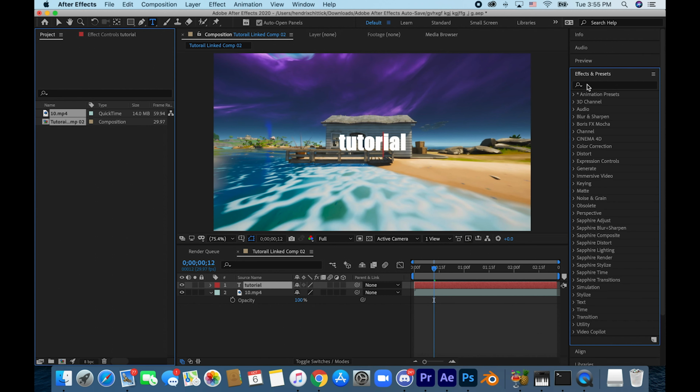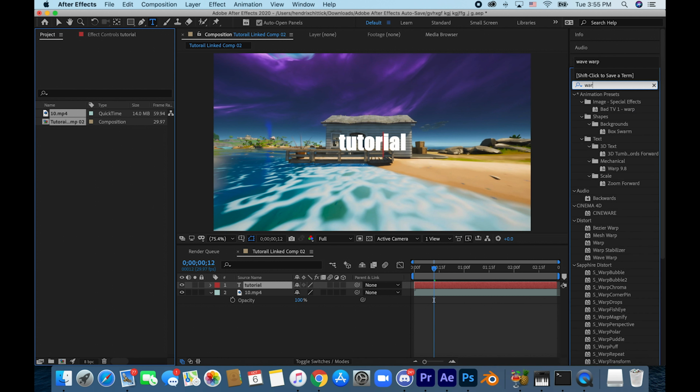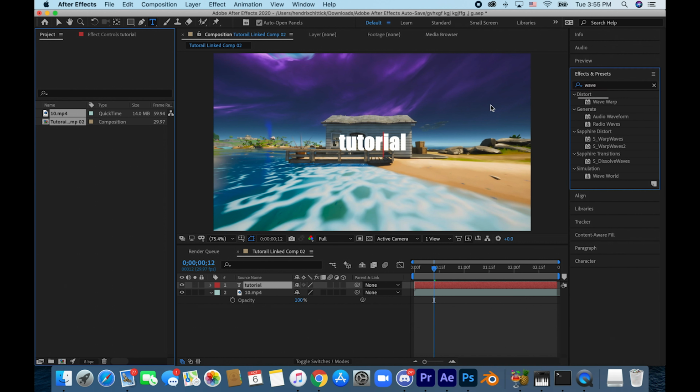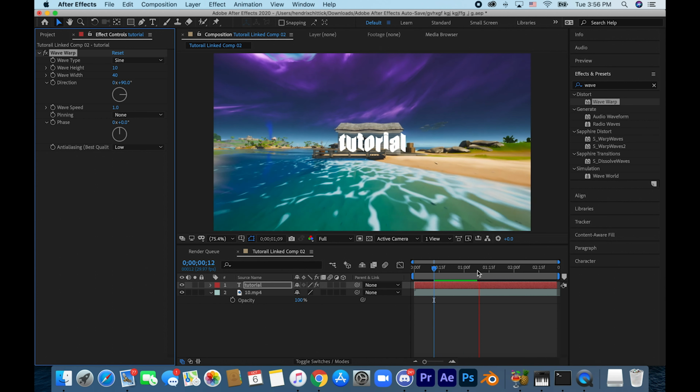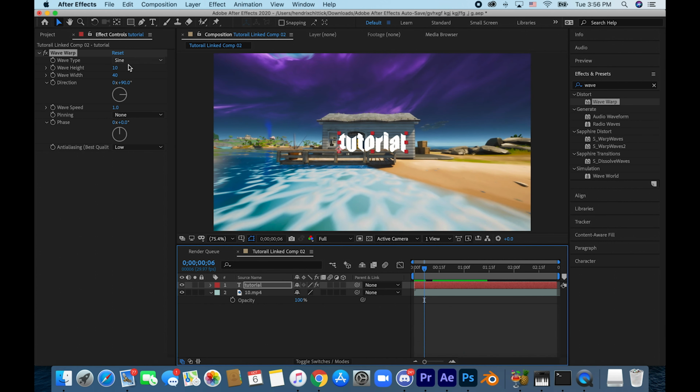So the first thing I'm gonna do is go to effects and presets. Just gonna go wave warp. You're just gonna click on it and then drag it onto the clip. It's gonna look really wacky, really weird. This is not what you want it to look like whatsoever. You don't need any plugins or anything special for this. It's just a normal thing.